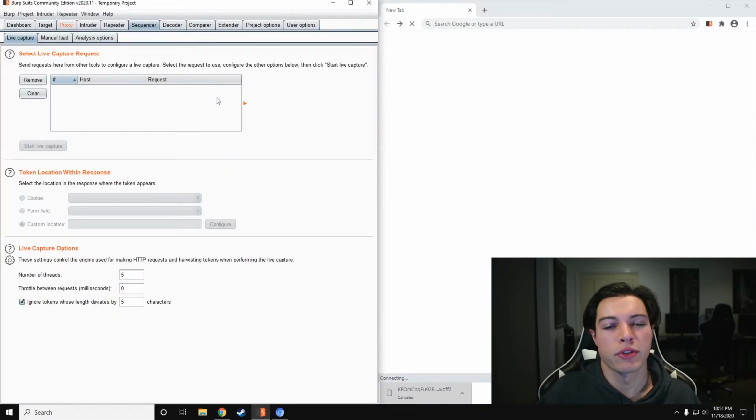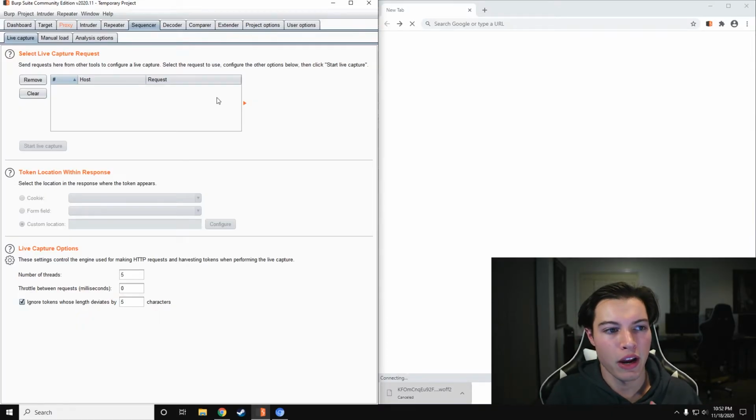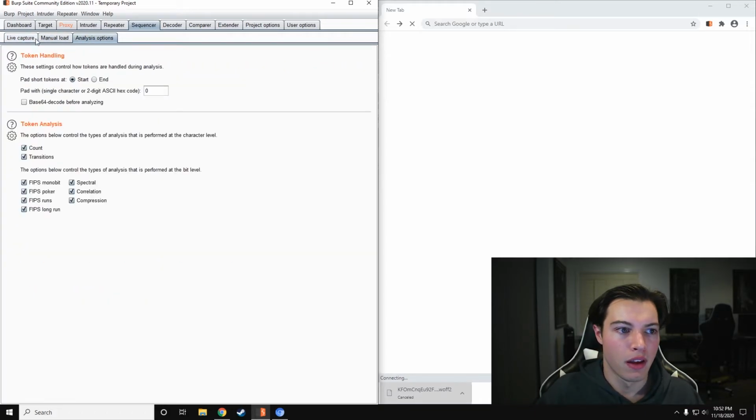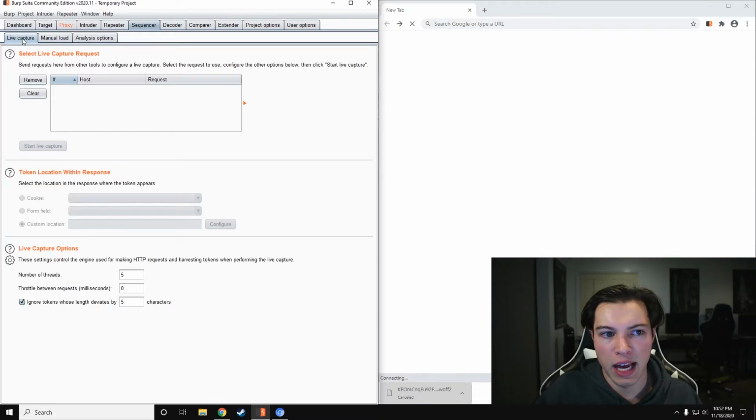Next is sequencer. So sequencer likes to look for sequences, patterns in post requests and get requests, stuff like that. I've never used sequencer. I've never seen a use case for sequencer, but I know it's useful. Otherwise, they wouldn't have it in Burp Suite. There are three tabs, analysis options, manual load, and live capture.